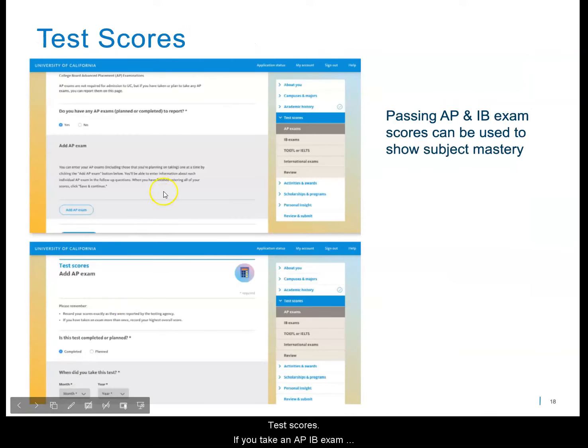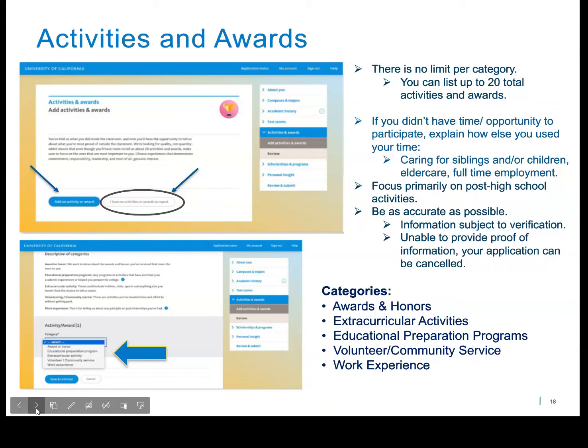Test scores, if you took an AP or IB exam, can be used to show subject mastery, so you'll be able to input them at this level as well. For activities and awards, there's no limit per category, but you can list up to 20 total activities and awards. If you didn't have time or an opportunity to participate, you can explain how else you use your time. Maybe you were caring for a sibling or your children or elder care, or maybe you were in full-time employment. That's the reason you didn't participate in a lot of activities.